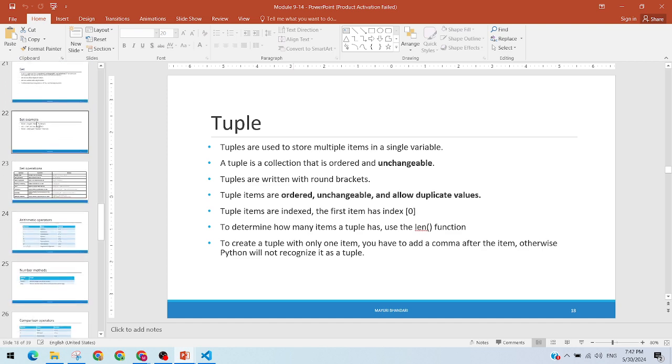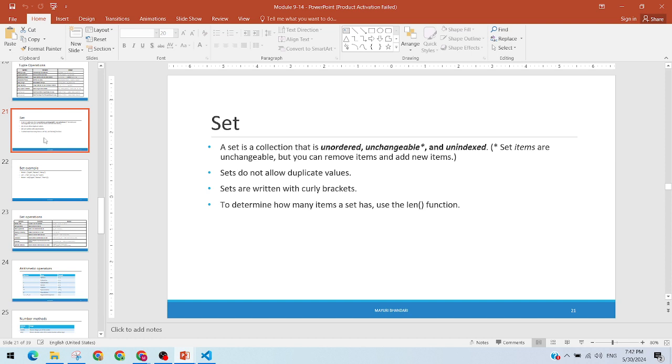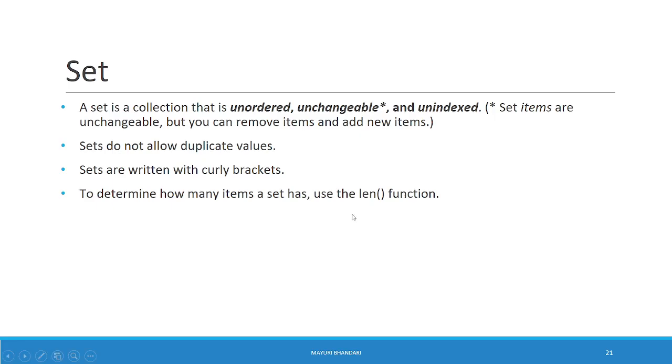There is one more collection in Python, that is set. So now we will start with set. You might have studied sets in mathematics. So just like that set, we have set in Python. So what is set? Set is a collection of unordered, unchangeable, unindexed elements.